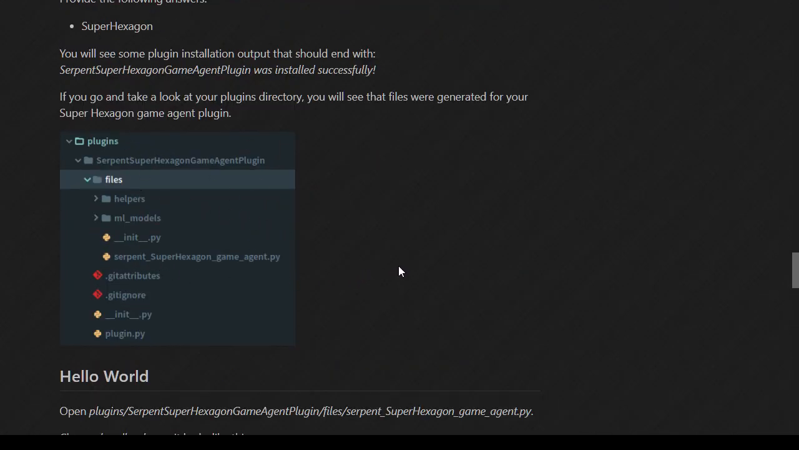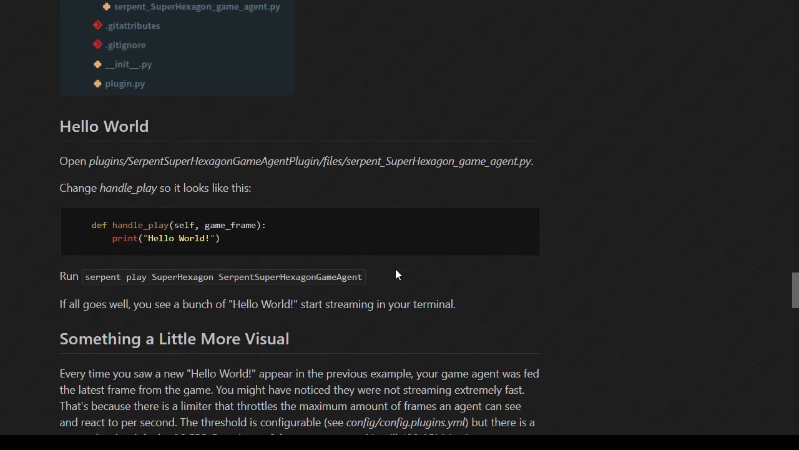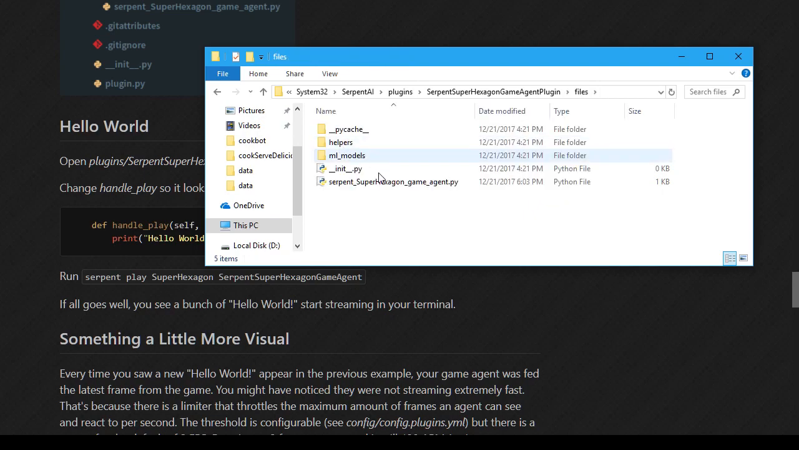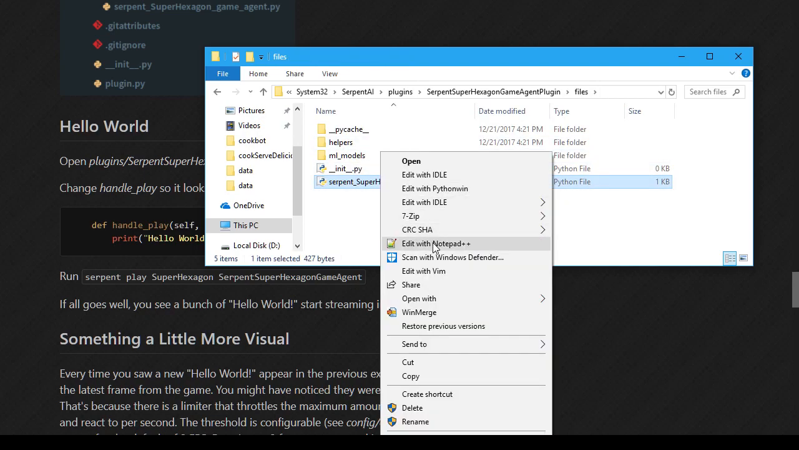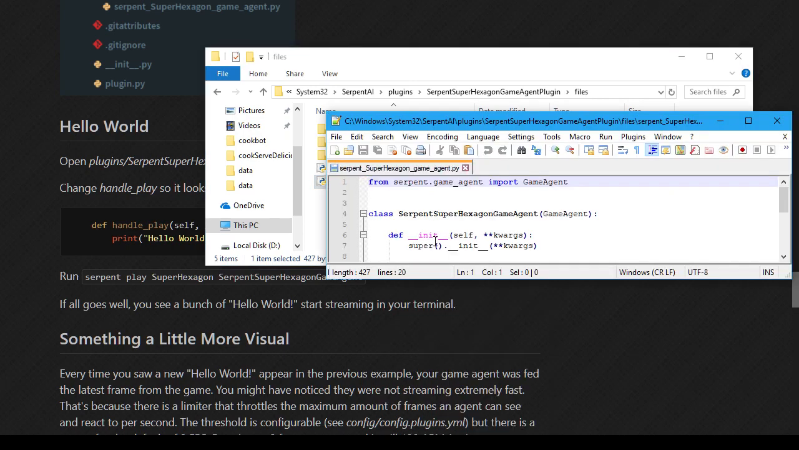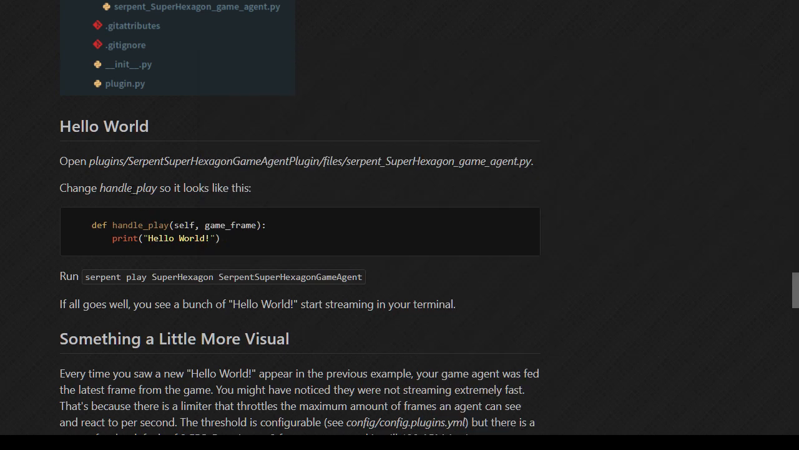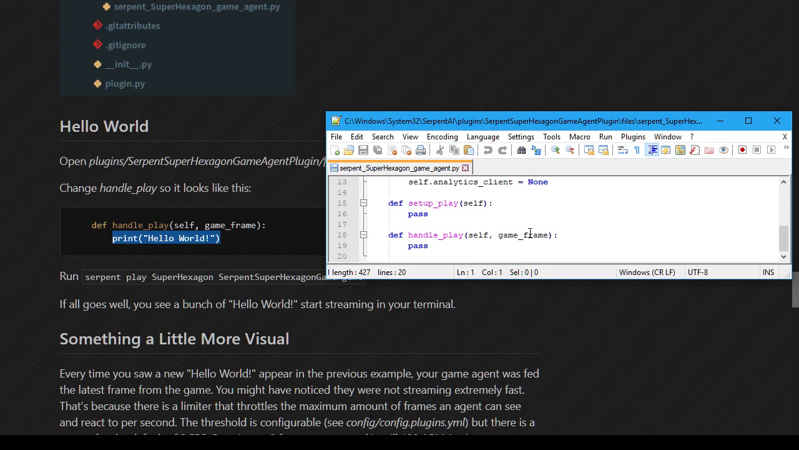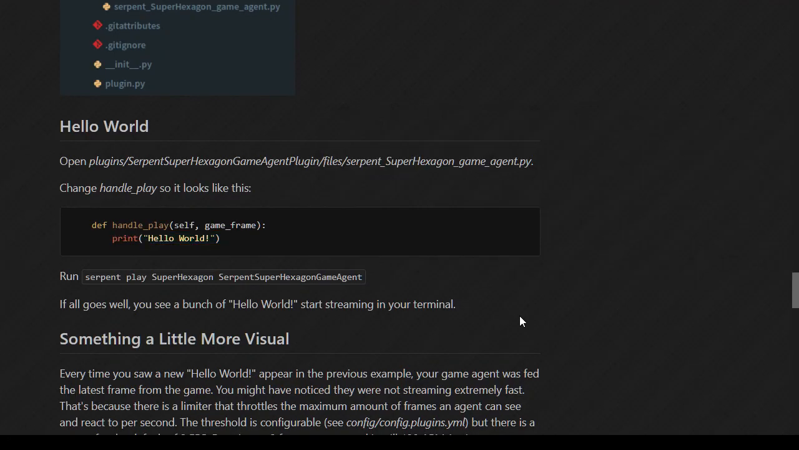Here's the taxonomy of what the plugin looks like. Open Plugins, Game agent plugin, Files, Serpent blah blah blah dot py. Okay. Change handle place so it looks like this. Escalate privileges again. Save. Run Serpent play super hexagon with agent.